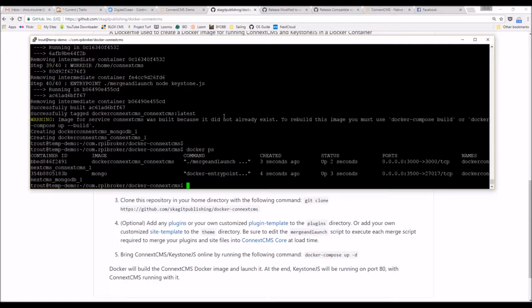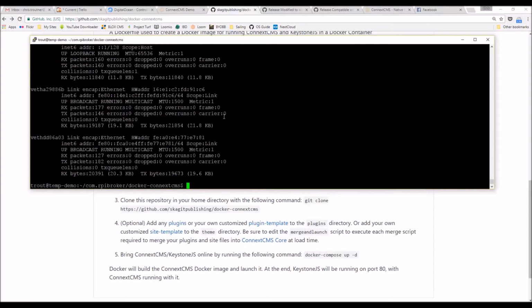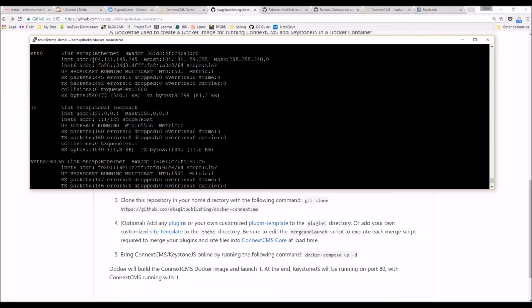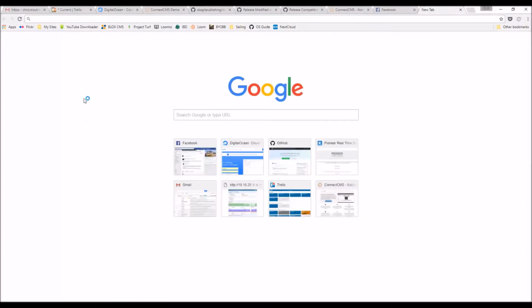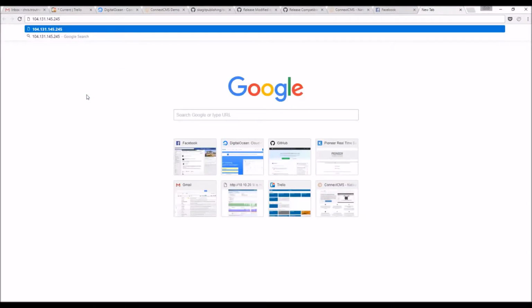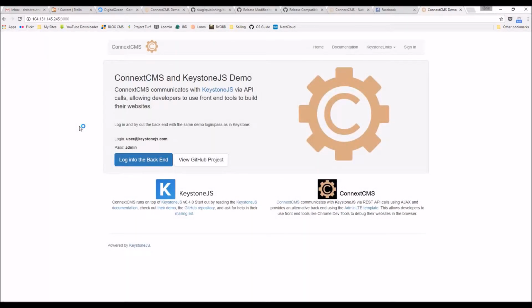So it's up and running, and if I pull up the IP address of this droplet right here, it comes up by default on port 3000, just like Keystone.js does. And so there it is. There's our new ConnextCMS installation running on top of Keystone, running on port 3000.